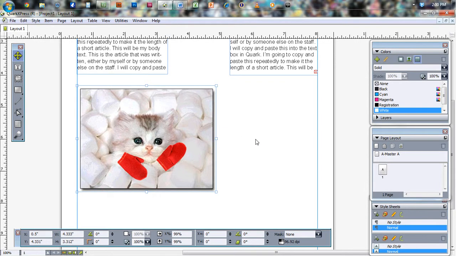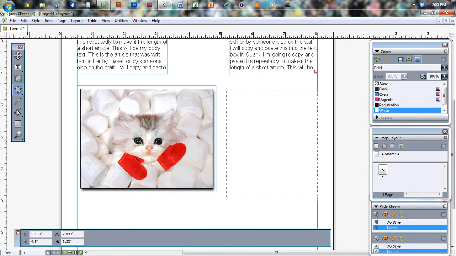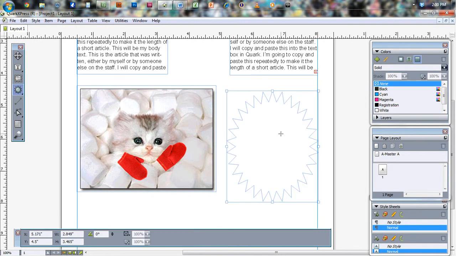So that is the picture tool. That's everything it can do. So next we've got the shape tool, and if you click and hold on that, you see we've got plenty of cool shapes here. So I'm just going to click and drag, and I've made a fun new shape.